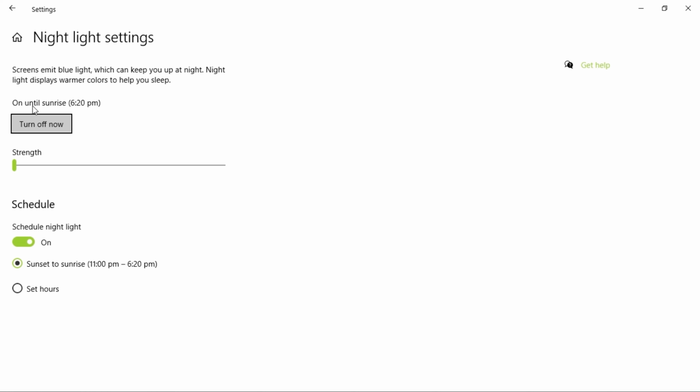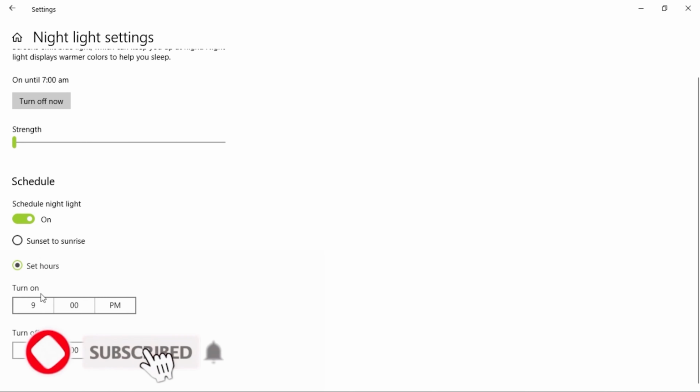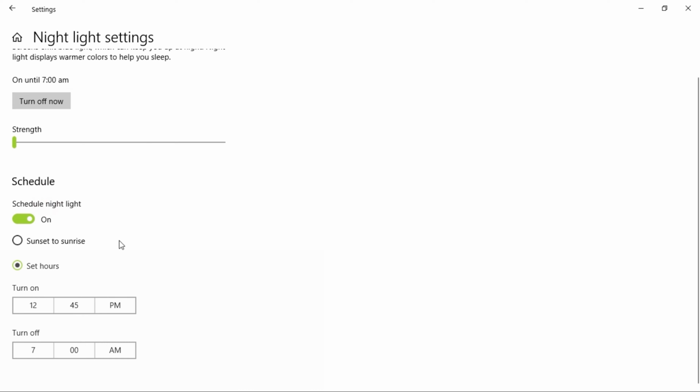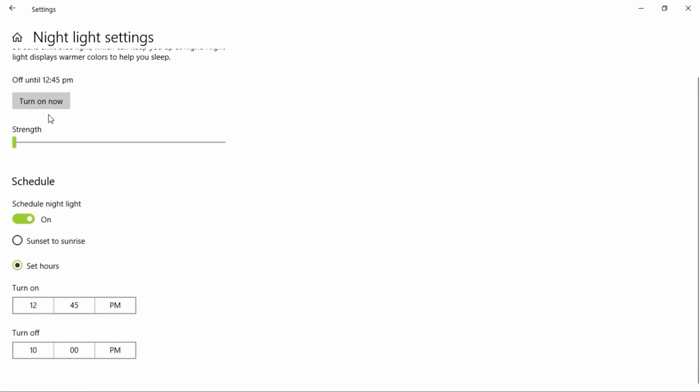So you can make a schedule for the night light settings. Go to the schedule and sunset or sunrise and set hours. You can change the hours from here, like turn on from 12:45 a.m. and then press the tick. Go to turn off till 10 p.m. and tick. So you can change the strength from here.